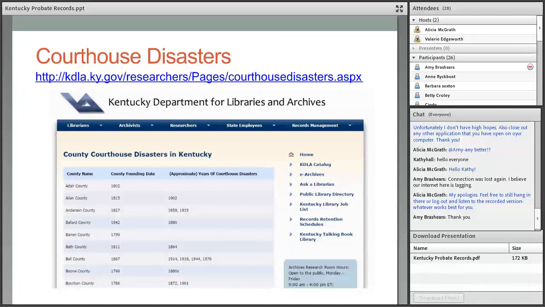Adair has not had any to date, but as you can see, Bell County has experienced four. I know here in Franklin County, our most recent courthouse disaster was actually in 2006. A disaster means fire, flood, some sort of natural occurrence that may limit the amount of records that are available for research. And unfortunately, a lot of times these probate records that we're talking about are affected.